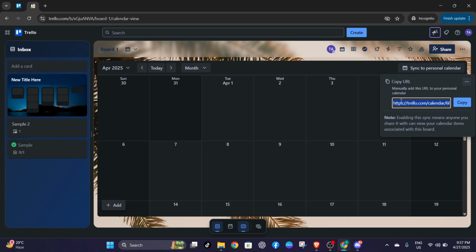After enabling the URL, you need to copy it. Simply click on the copy button that appears once the URL is generated. This URL is what you'll use to integrate your Trello calendar with Outlook. By following these steps, you'll have effortlessly synced your Trello boards with your Outlook calendar.